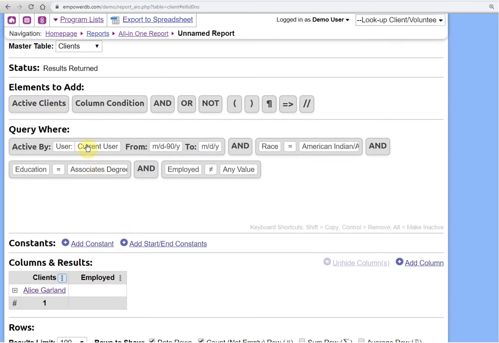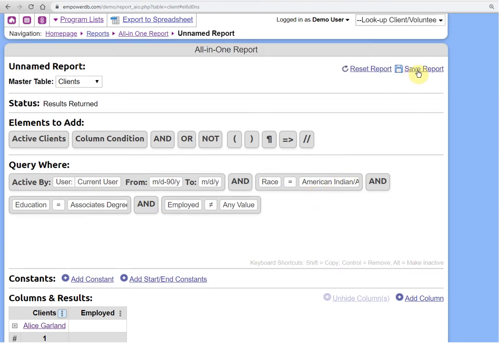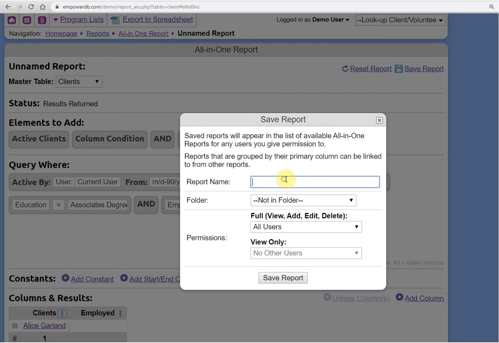Again, this report will show different people depending on who's viewing it, because it's set to show us only clients who are active by the current user that we're logged in as. So let's save this report, and we'll call it something like need employment status.